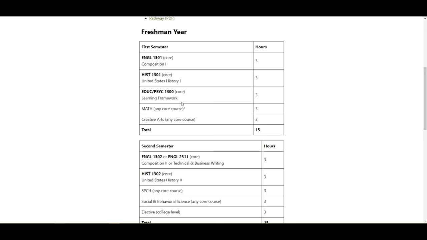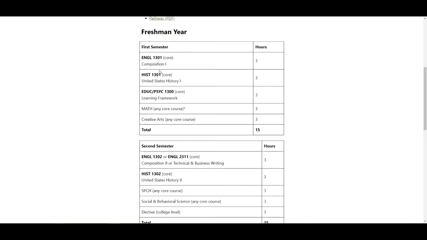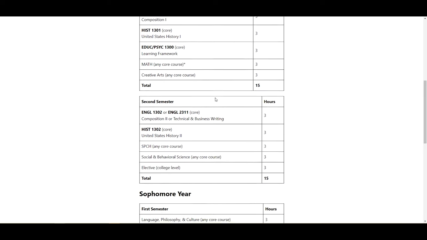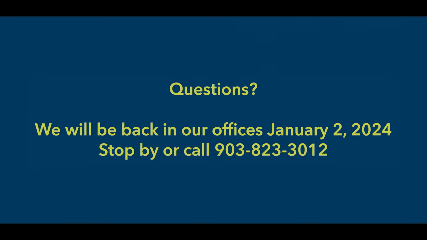Some classes you have to have before you take another class, like English 1301 you need to have before you take English 1302, so you need to be aware of that. But otherwise, you can get an idea of what classes you may need to be taking at a given time. So that's what we wanted to show you today.